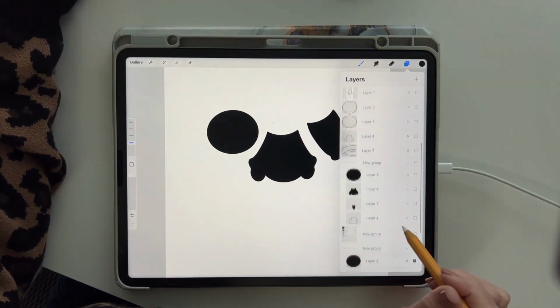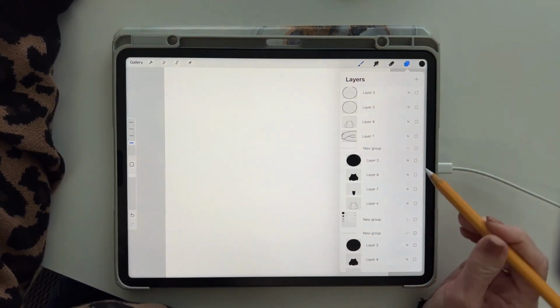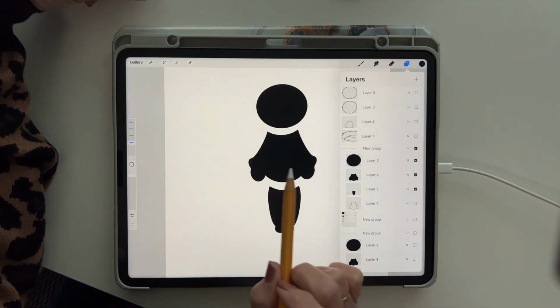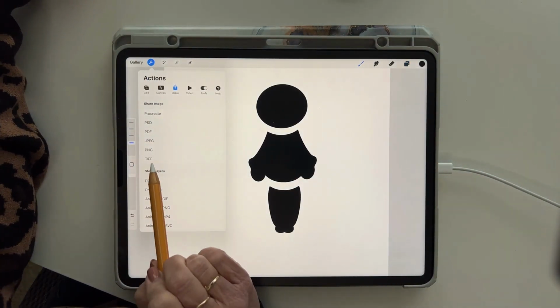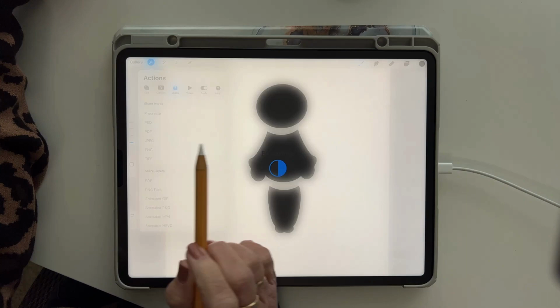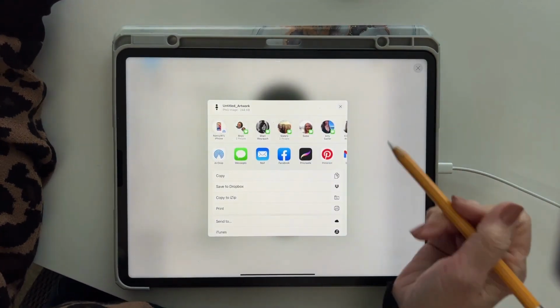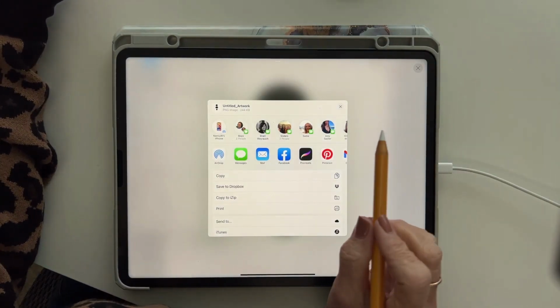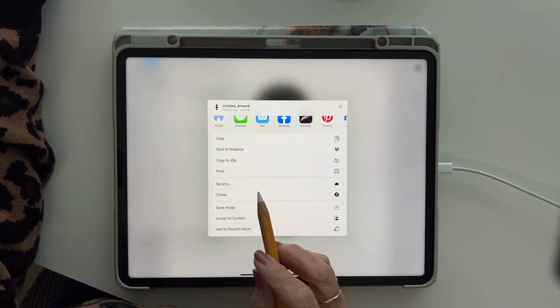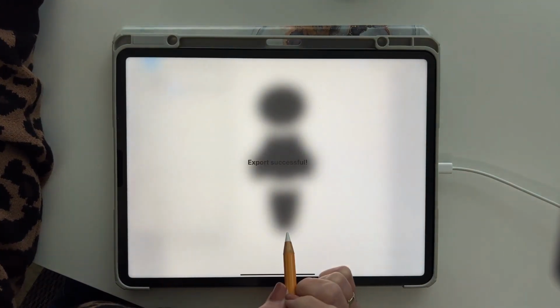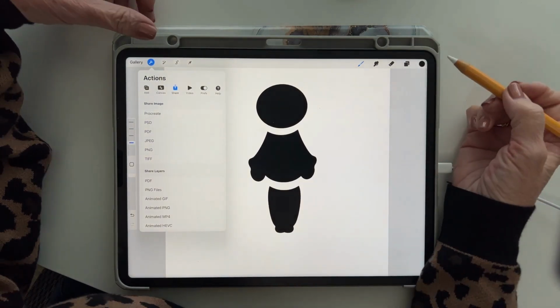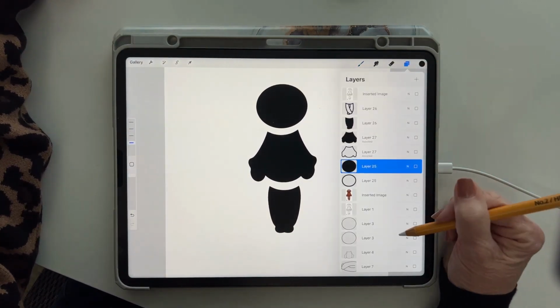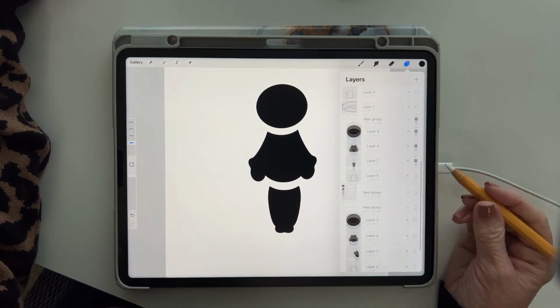I'm also going to come down here now. I'm going to hide that one, turn this one on, and I'm going to tap the wrench, tap PNG. Because I have the white background on, it's going to save with the white background, and that's perfectly okay for CookieCAD. Save image.